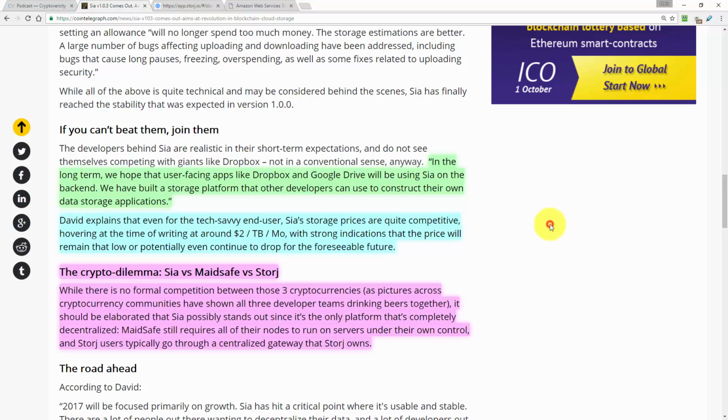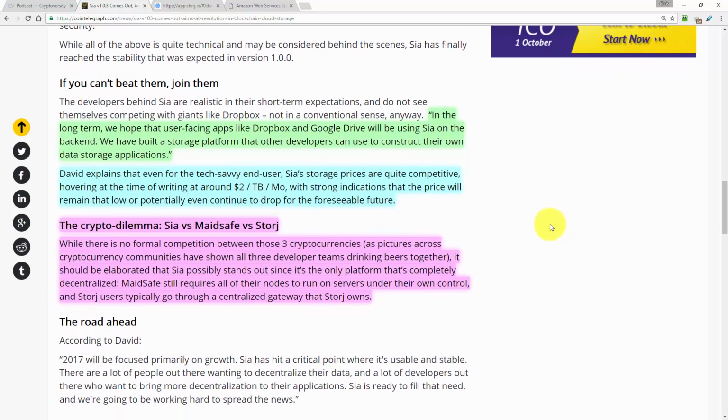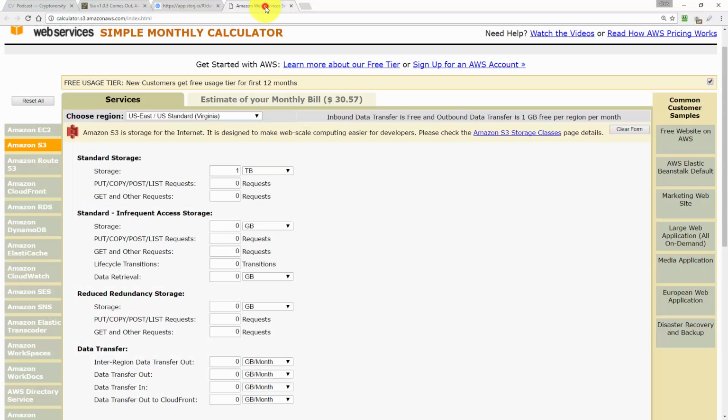As the article goes on to say here in the blue, David explains that even for the tech-savvy end user, Sia's storage prices are quite competitive, hovering at the time of writing at around $2 per terabyte per month, with strong indications that the price will remain that low or potentially even continue to drop for the foreseeable future. $2 per terabyte. So let's see how that compares to Amazon Web Services using their calculator.